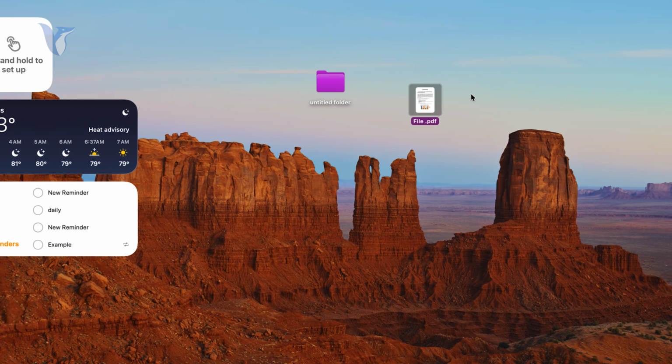So that's the first way you can make that work, but you can also have the file selected like this, and then press the enter key on your actual keyboard, and you get to the very same view. Again, we have the name highlighted and we can change it to whatever we want.